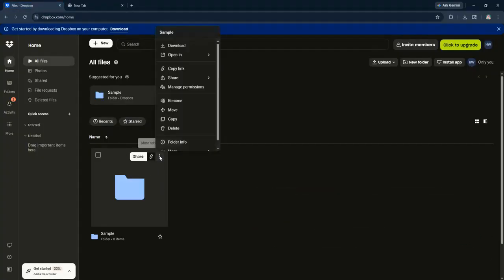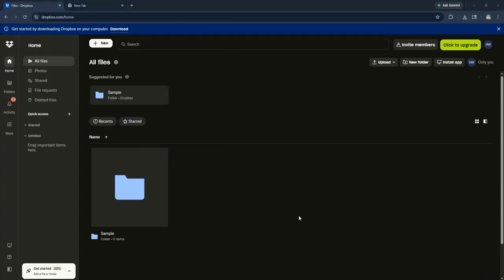First, go to the Dropbox website on your desktop browser and log into your account if you aren't already. Once you're logged in, you'll see your file list in the main area. Navigate to the specific file or folder you want to download.